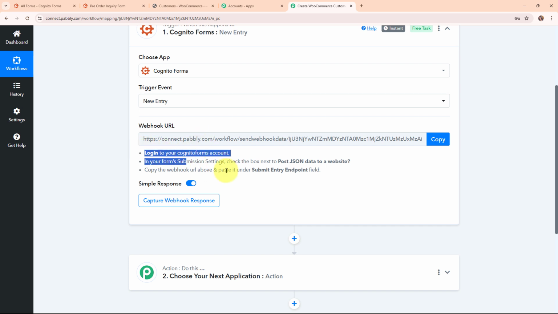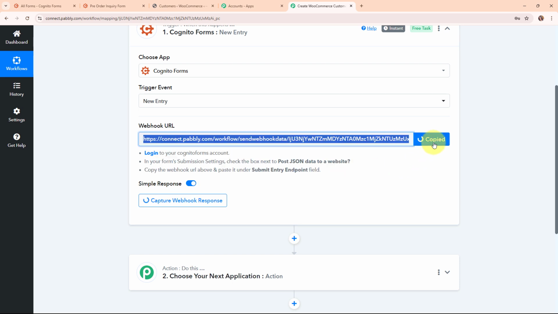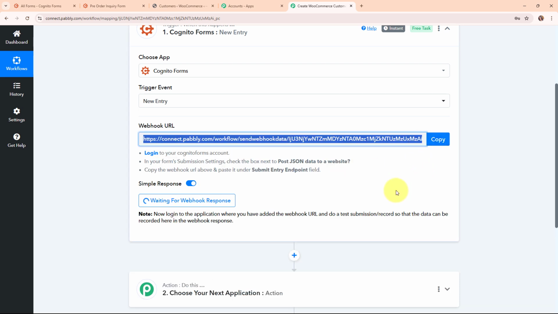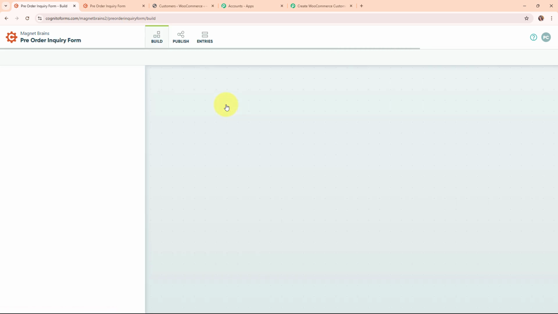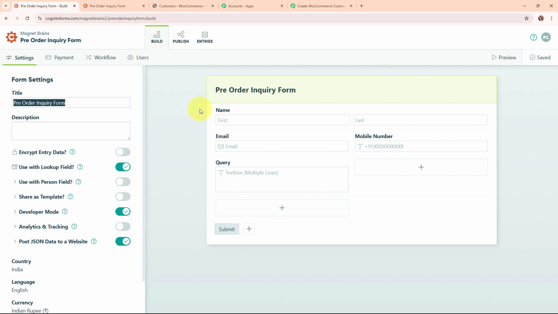So now here, following the instructions given below, firstly I'm going to copy this webhook URL. And here I've already logged in to my Cognito Forms account. So this is my Cognito Forms account, and here under all forms you can see all the forms which I've created for my use till now. So here in this particular case, I'm going to use my form which is named pre-order inquiry form. So I'm going to open it over here, and here under the build section of this form, you can see a post JSON data to a website option available in the left side bar.